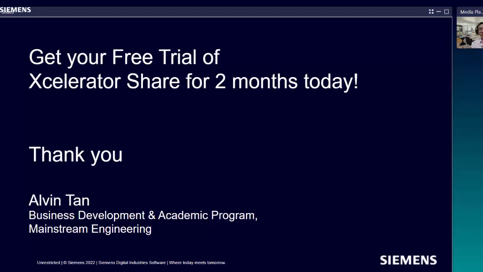Now, how do I try out Xcelerator Share for my company? We are offering a free trial of Xcelerator Share for 2 months, starting from today, for each company. Please contact your local Siemens reseller or partners for more information.